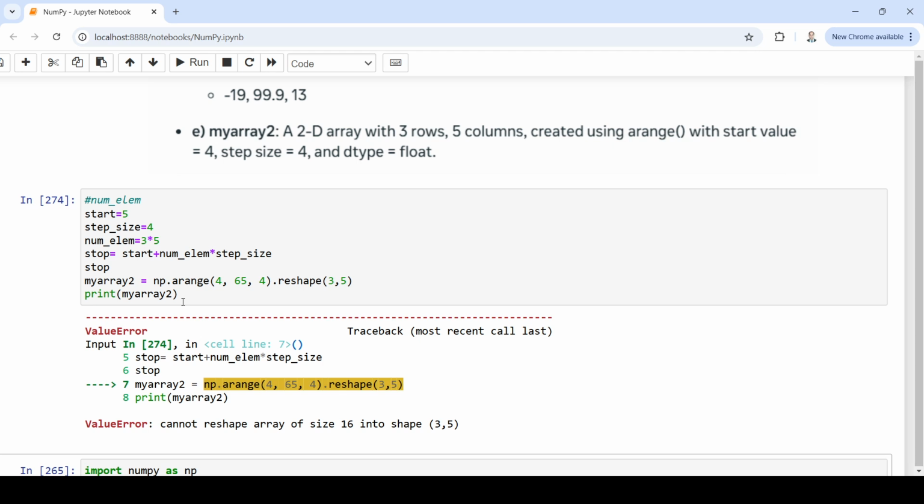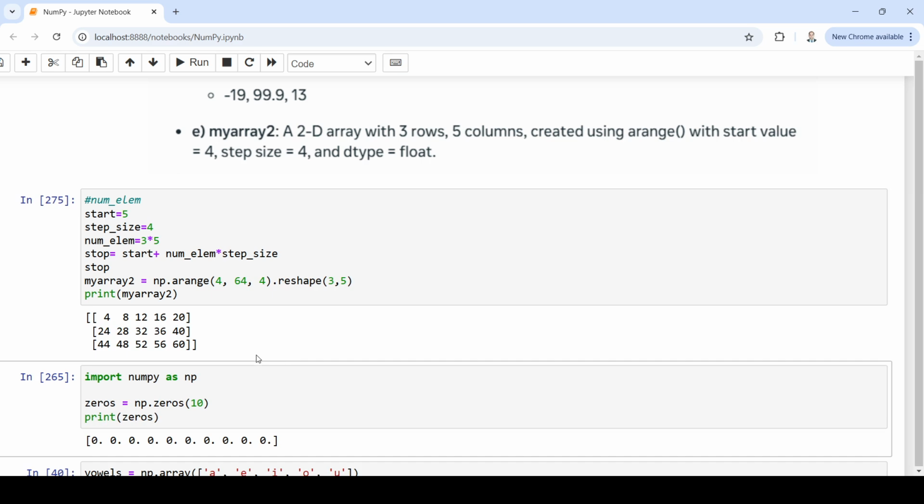It says can't reshape array of size 16 into this shape. Why is it an array of size 16? Starting at 4, so 15 times 4 is 60. Are we making any mistake here? Number of elements into step size. So what should the stop have been? 15 times 4 is 60, plus 4 is 64. Yeah, it should actually be 64. It's fine. So now you have got all your elements the way you wanted.